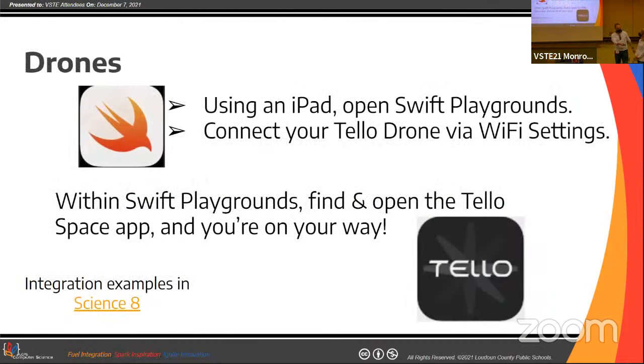So here we go. So I'm doing drones now, aren't I? You are. I'll switch. So one of the things that's very neat is we have programmable drones. You guys are going to have an opportunity, if you so desire, to program those drones and fly those drones.